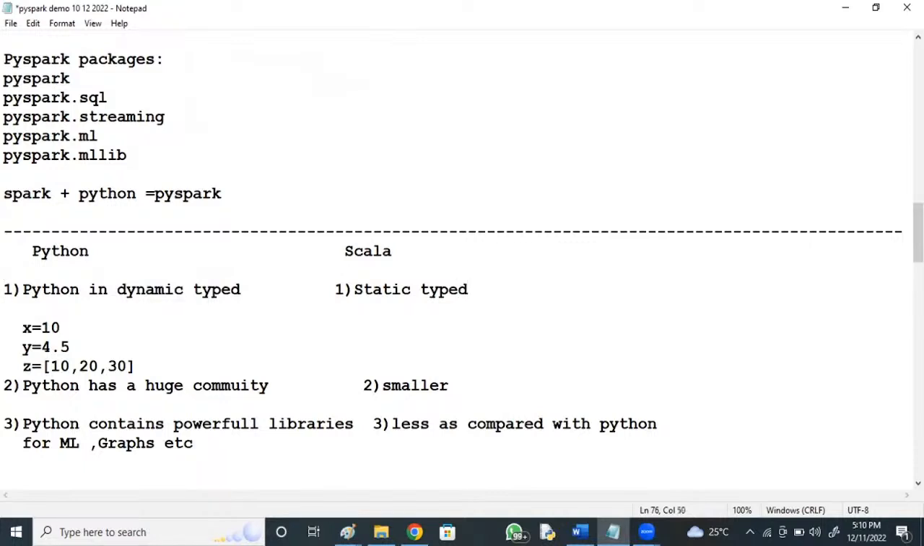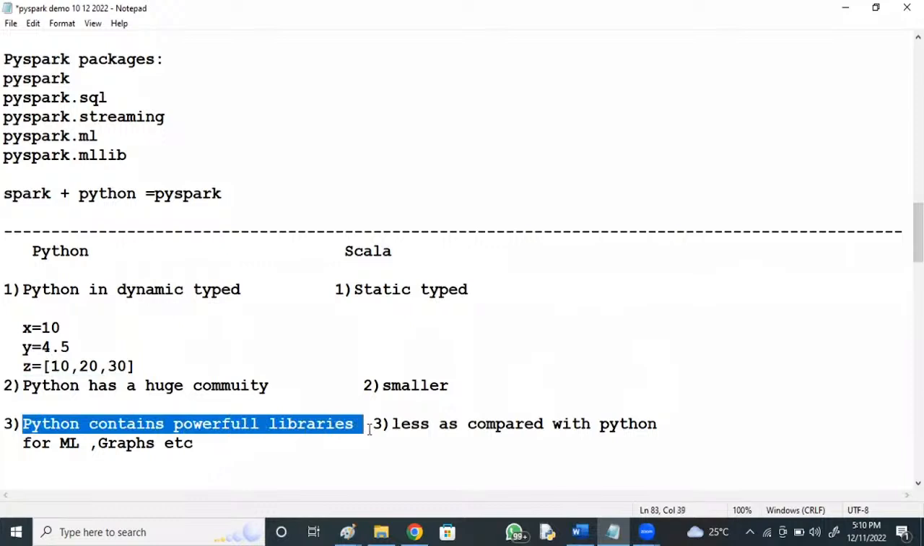And we say Python has a huge community, right? It has a huge community, while Scala's community is smaller. We say Python Software Foundation, right? And Python contains powerful libraries for machine learning, graphs, and iterative algorithms, which are less available in Scala compared with Python.